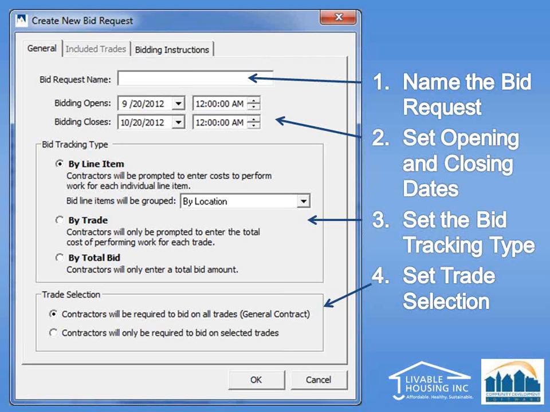And then the second thing we ask you to do is set the bid opening and bid closing dates. These are very important because these are the dates that the bid will actually be available to contractors to enter information, and then the deadline by which they have to enter that information. If they try to enter after that, they'll get a message that explains to them that, sorry, you're too late.